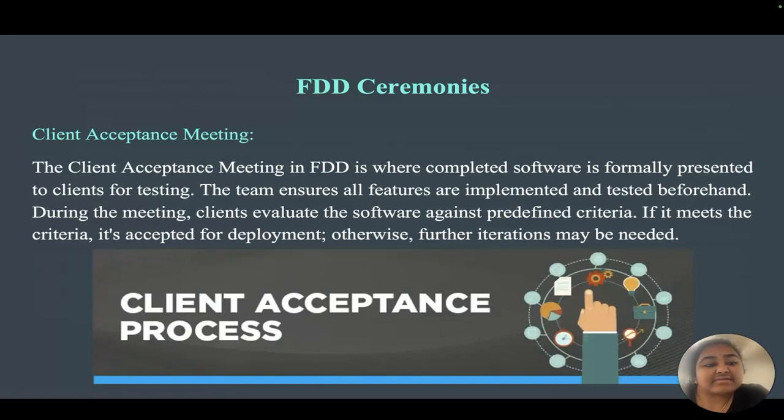Last is the client acceptance meeting. The client acceptance meeting is when the completed software is formally presented to the clients for testing. The team ensures all the features are implemented and tested beforehand. During this meeting, they evaluate the software against the predefined criteria. If it meets the criteria, it is accepted for deployment. Otherwise, future iterations may be added.